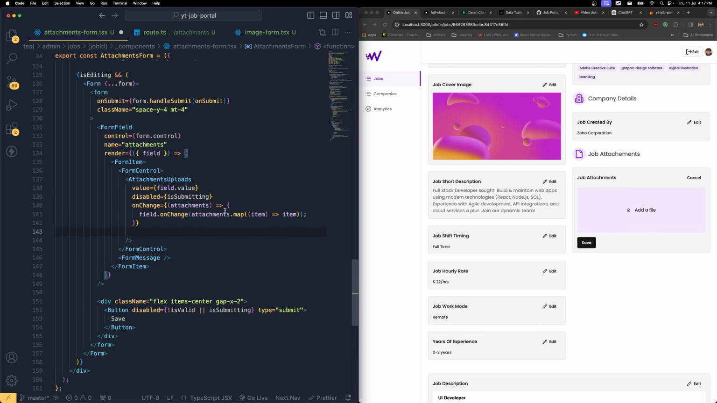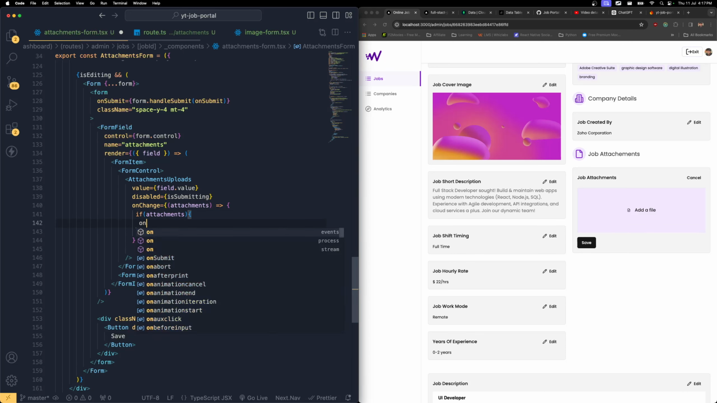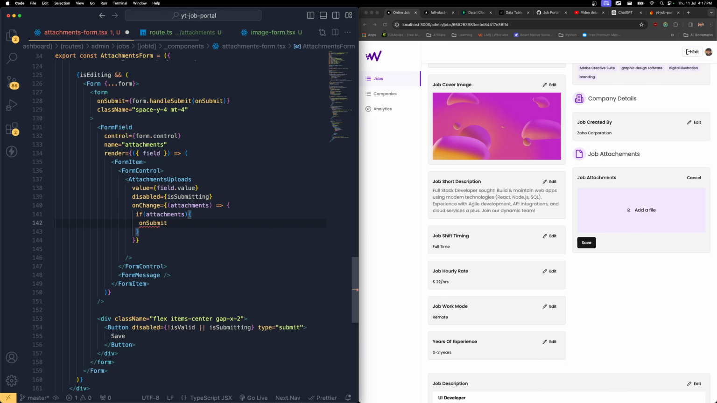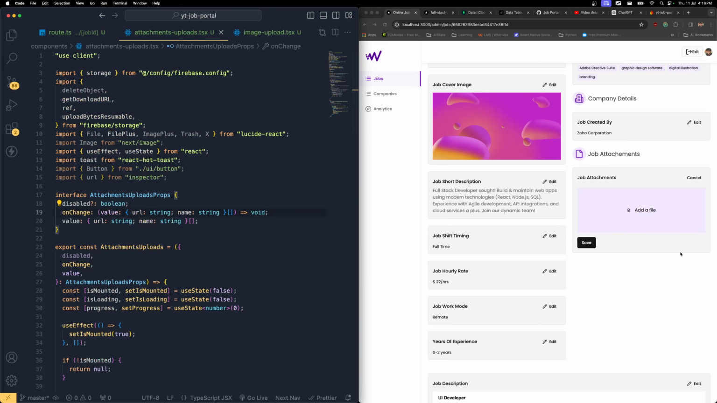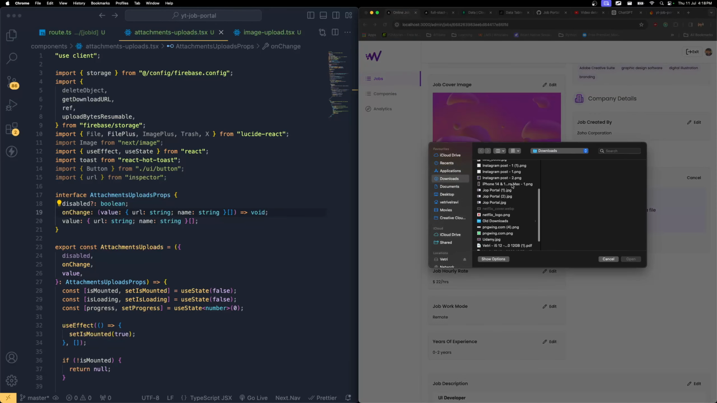And here, if we got the attachments, instead of updating like this, if I have the attachments, then I can directly call the onSubmit event, and I can send the object as attachments, save the changes, and here also save these changes. Now if everything is working perfectly fine, if I click this, that is going to select multiple files.